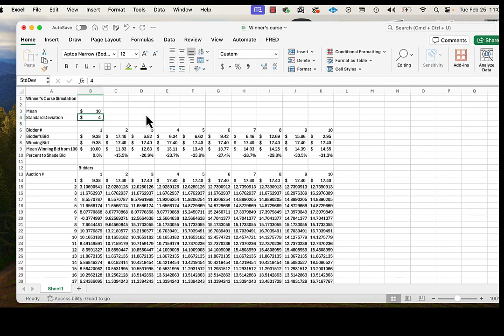Suppose we increase this to 4. And now, since this didn't change over here, that's because I have the automatic calculation for data tables turned off. So if I hit F9, or on a Mac, it's function F9, and you often have to wait a couple seconds for it to catch up on the calculations. Now this is about 38%. So you would need to shade your bid down even more.